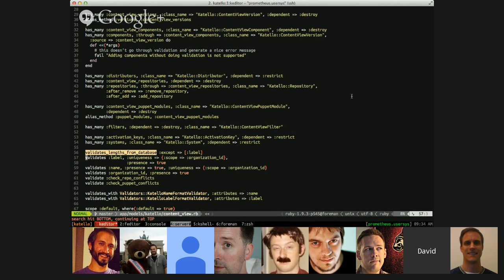The reason I'm not checking label is because the field length is 255, but the label validator checks for 128. Probably eventually we can change the field to just 128 and then have validates links from database check it. So whenever you create a new model, just throw that in there and you'll automatically get the validation for links from the database. And that's pretty much it.